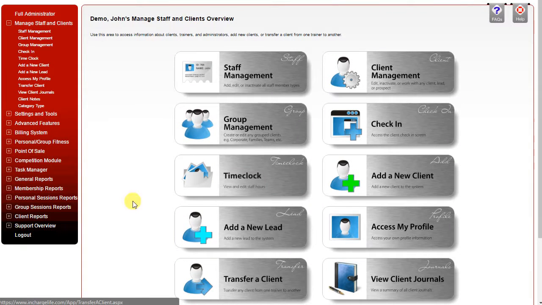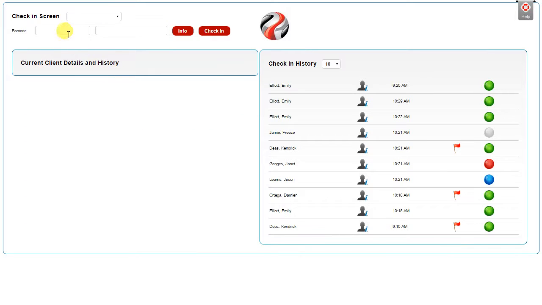Clicking on the check-in will open a new tab in the software that accesses the check-in screen. When viewing the check-in screen, you have the barcode field on the top left. This field should always be active on a designated check-in computer so that clients can then scan their barcode, or whatever other method of check-in you use, and it will keep a history then of check-ins that happen.